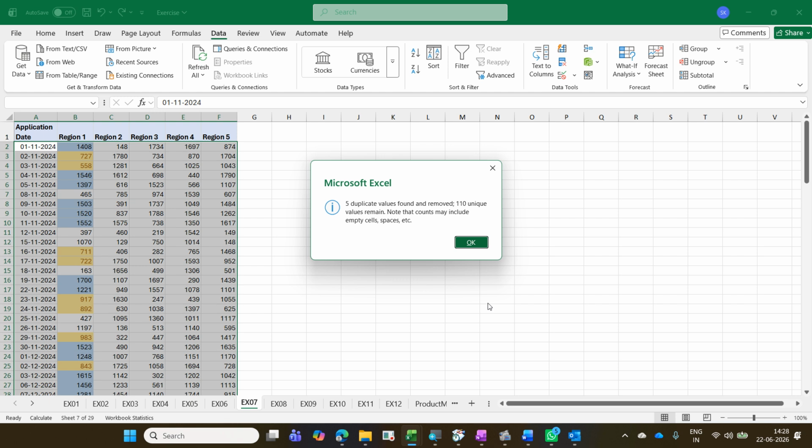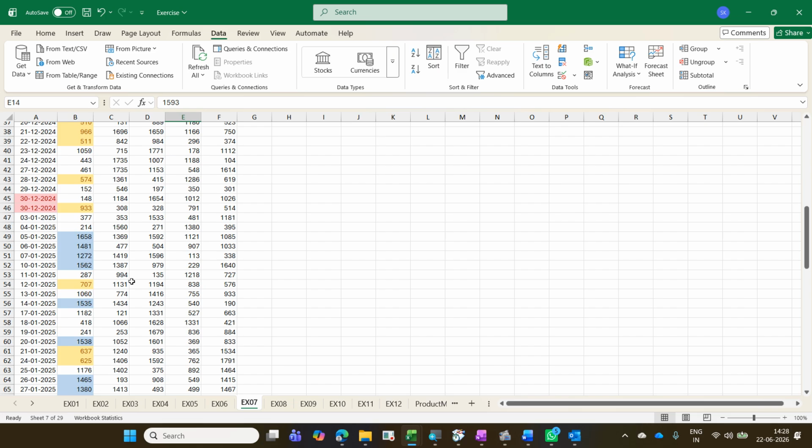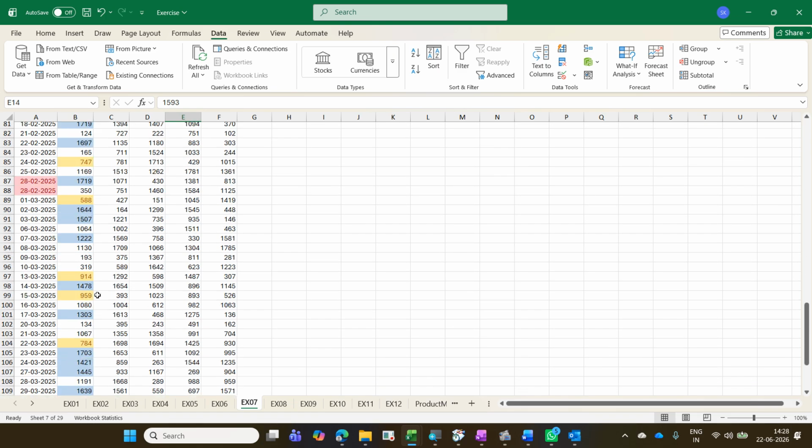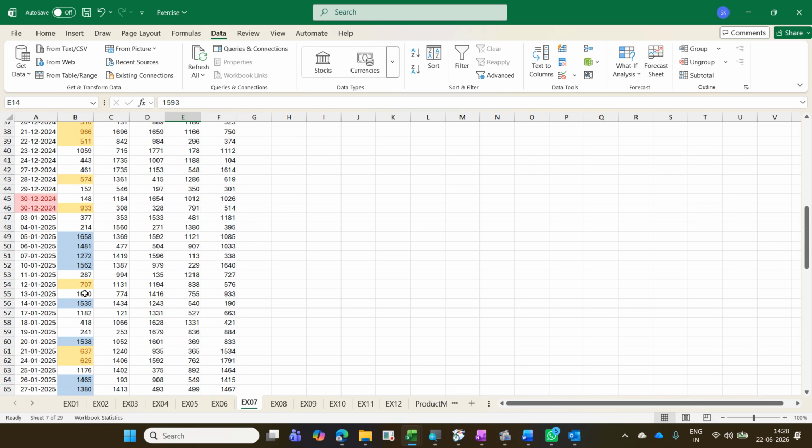Could you tell me, all the reds have gone? All the red? No. Why was it not deleted? 3012 was not deleted. Because the values are different. Correct. Values are different. So if the entire row is repeated, it will go for delete.